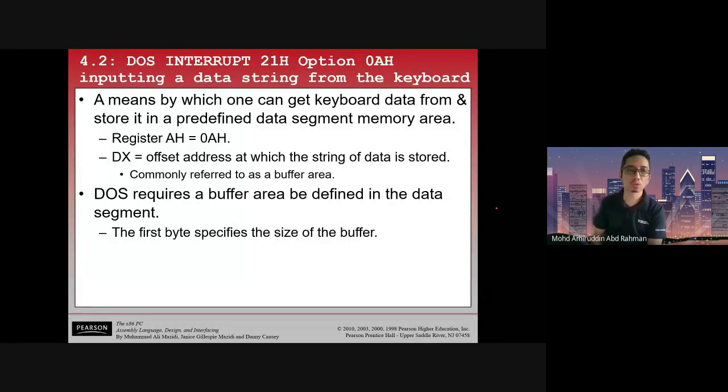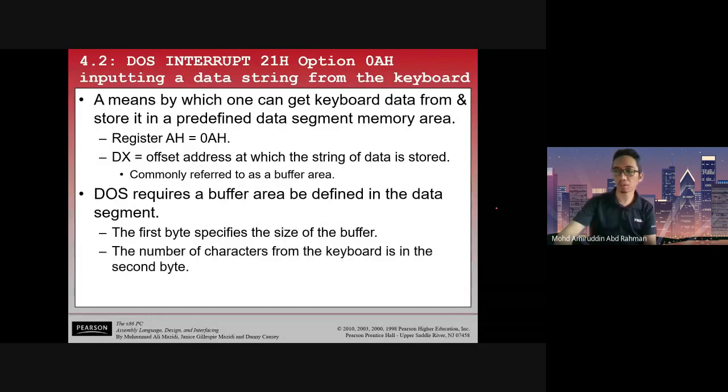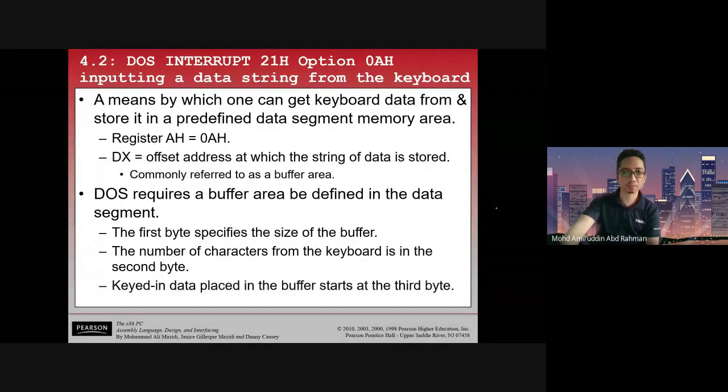The operating system, DOS, requires a buffer area to be defined in the data segment. The first byte specifies the size of the buffer, and the number of characters from the keyboard is in the second byte. The keyed-in data placed in the buffer starts at the third byte.